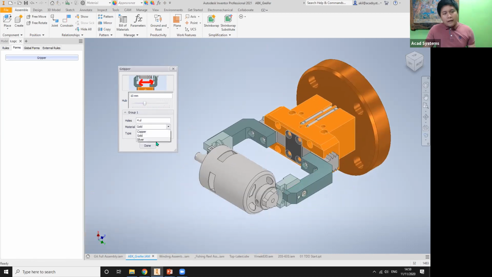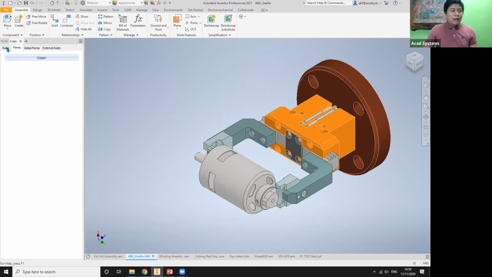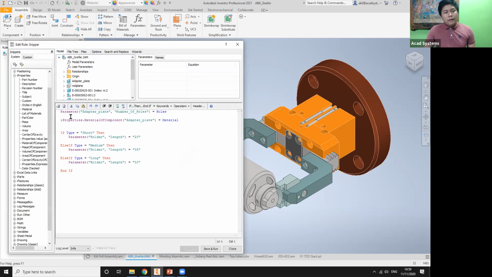Also the same for the material. So click on this silver material and the copper material. You can change. Okay, the rules for this case, to get your object moved, you see I just use a very simple rule: parameter, iProperties, material of component is equal to material, type if, then, else, and if. Only this type of rules that I use.